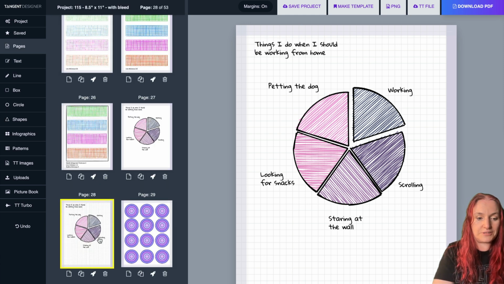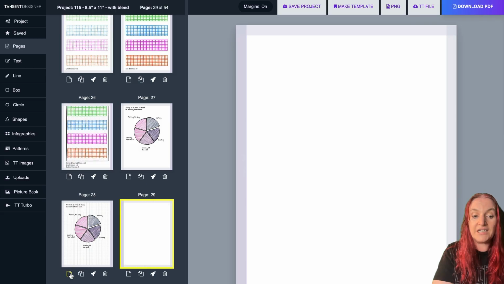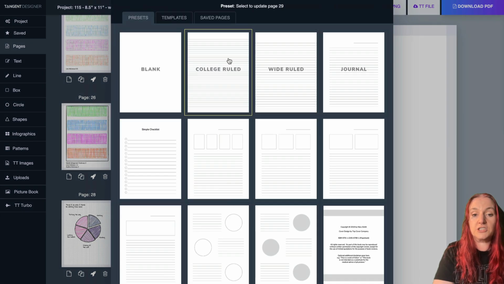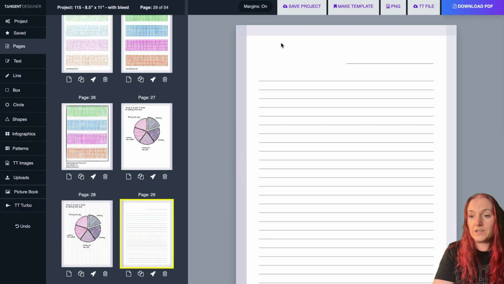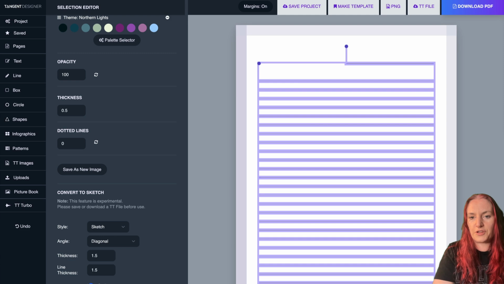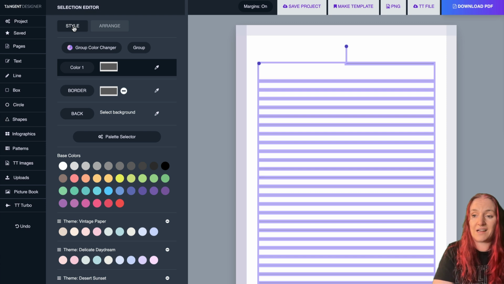Now, if you'd like to use lined paper in your book and you're doing a sketchy style book, you can do this. This is really cool. If you click on the rocket ship, you can choose college, wide ruled, or journal paper. I'm going to pick journal. And what you can do is select all of that lined paper, and that takes you back to Convert to Sketch, again, at the bottom of the Style tab.